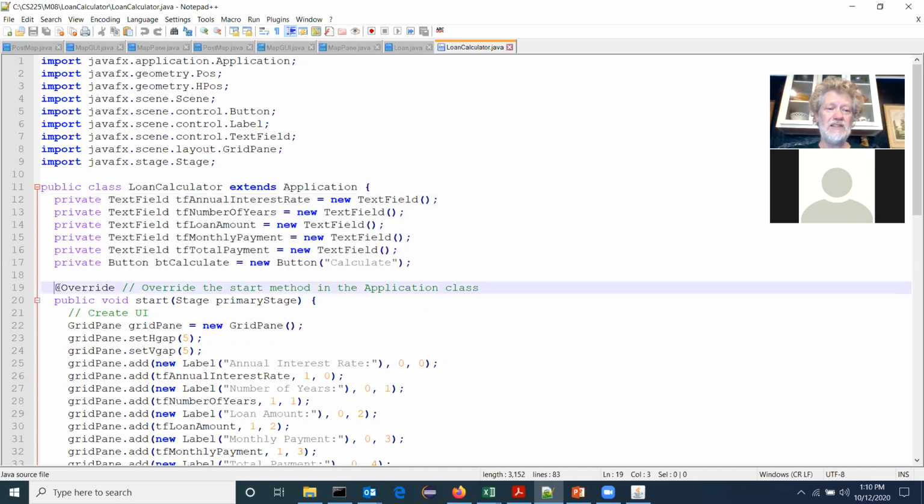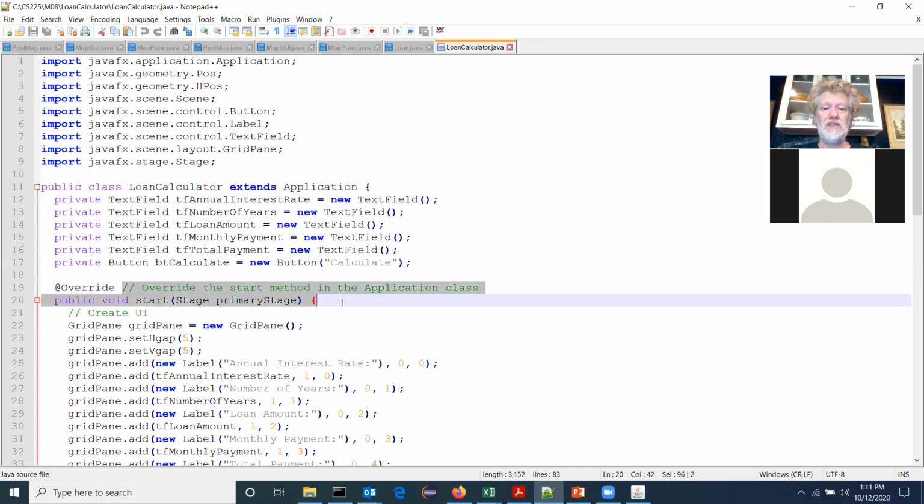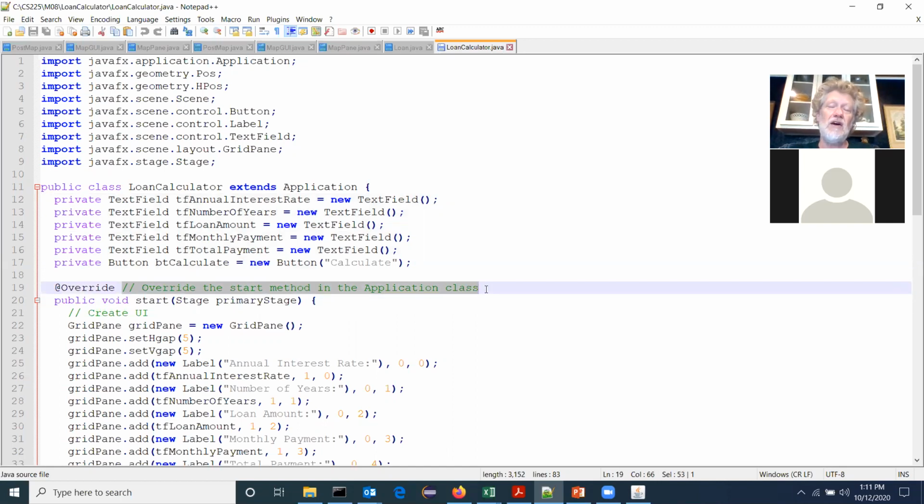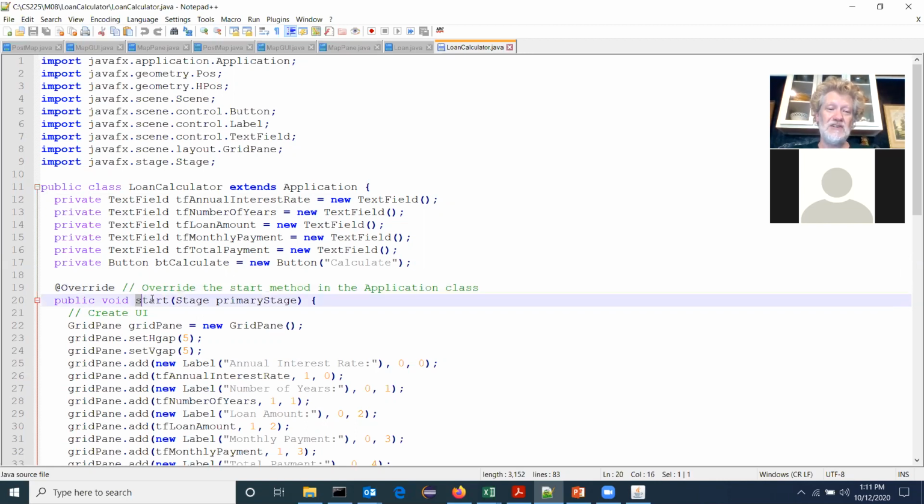They have this override tag. This is not required, but it's suggested. It tells the Java compiler that you're about to override a method. And then they say, override start in the application class. I kind of knew that already because you just said override and then the next thing that happens is start. So that's kind of what I'm telling you, useless comments. All they do is clutter up your code. We knew that, right? Without.